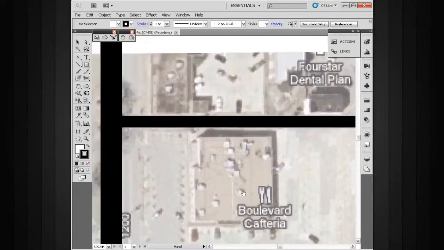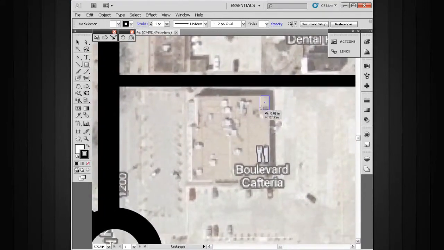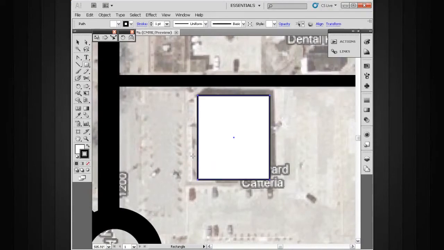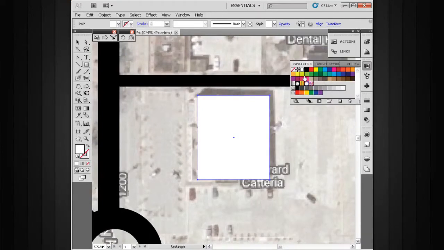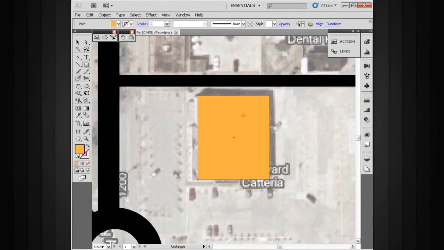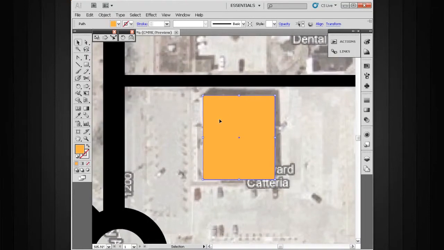It's really hard to see what some of these are, so we're going to have to take some creative liberties with some of these buildings. Let's get rid of that stroke, and change this to a more visible color. Let's choose this orange color. That looks pretty good for right now. That's nice and easy to see against the map. So let's start piecing together these buildings.